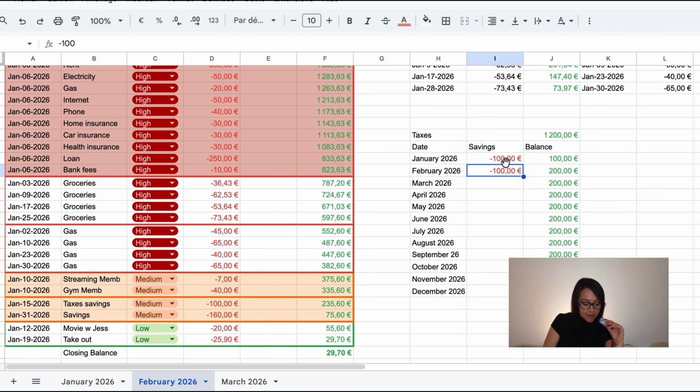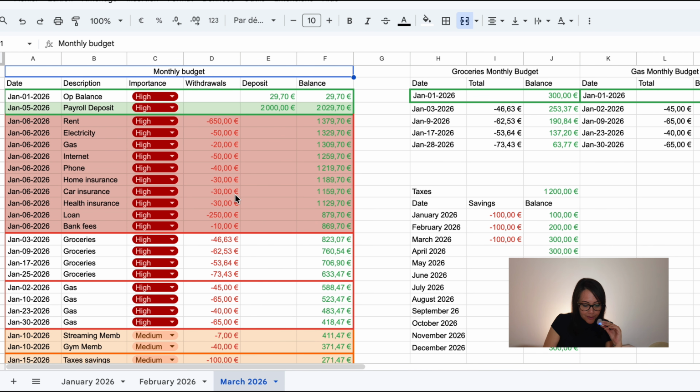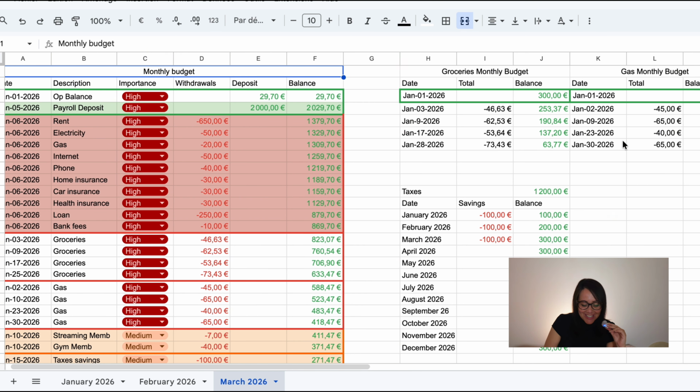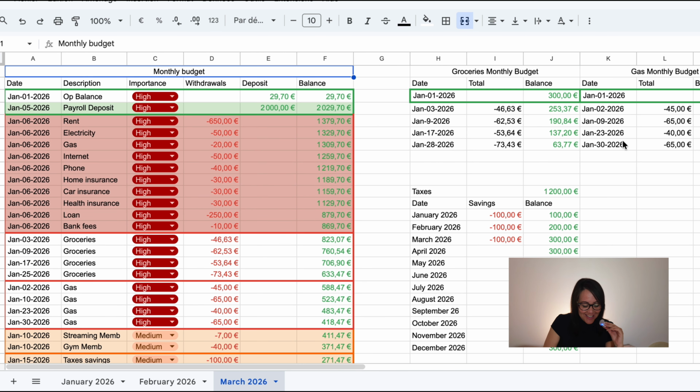Here, for the taxes, you see that in February, I saved another amount in euros, sorry. It could be dollars for you too, American friends. And the balance changes right away. And so on. This is March. I haven't changed the dates, but I've changed the numbers and so on.